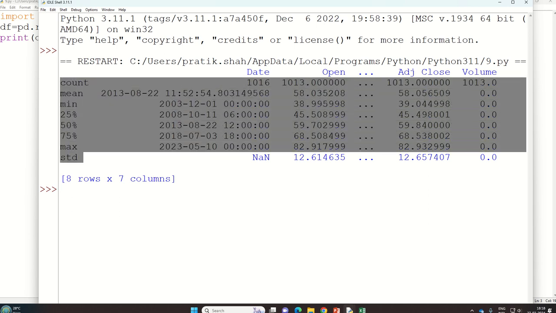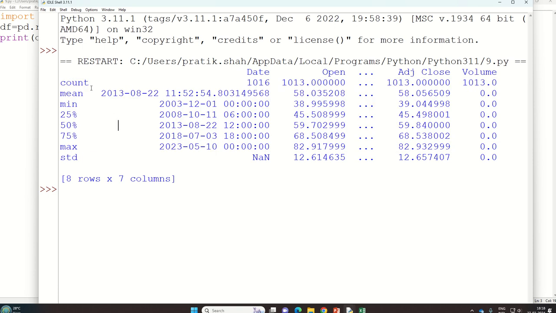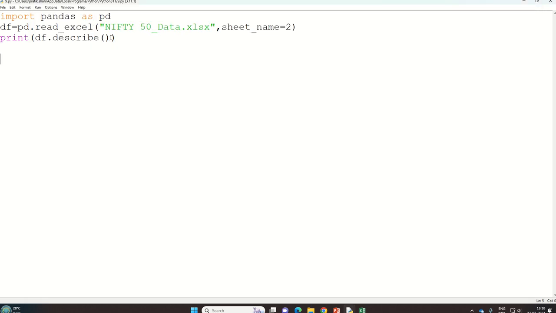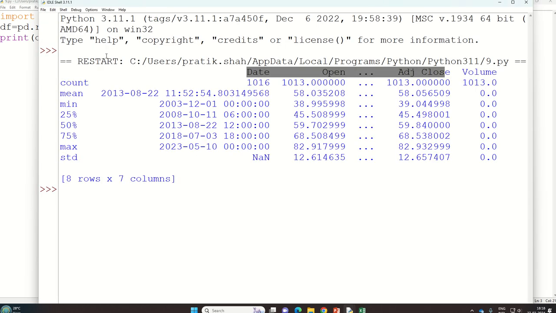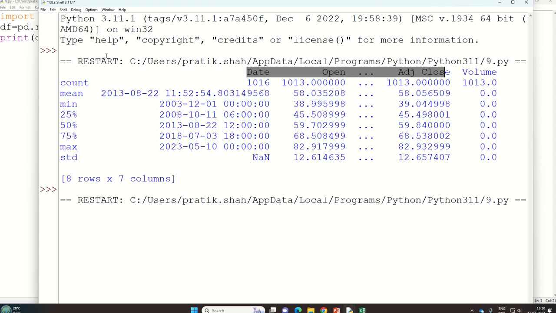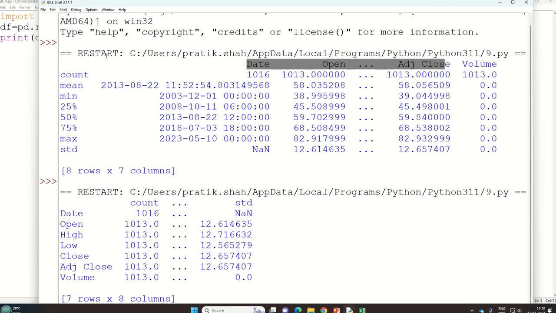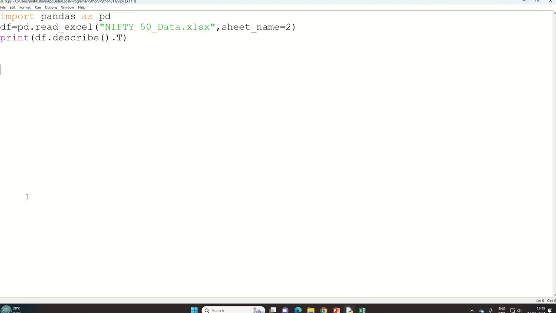But suppose you want a transpose of this, like you want count over here, mean over here, and date, open, everything on this side. Then here only one minor change: dot and capital T indicates transpose. We are interested in transposing all these things. So you all can see over here, count and everything is coming on this side, and date, open, high, low, close, everything is coming on this side. So it is basically a transpose only.